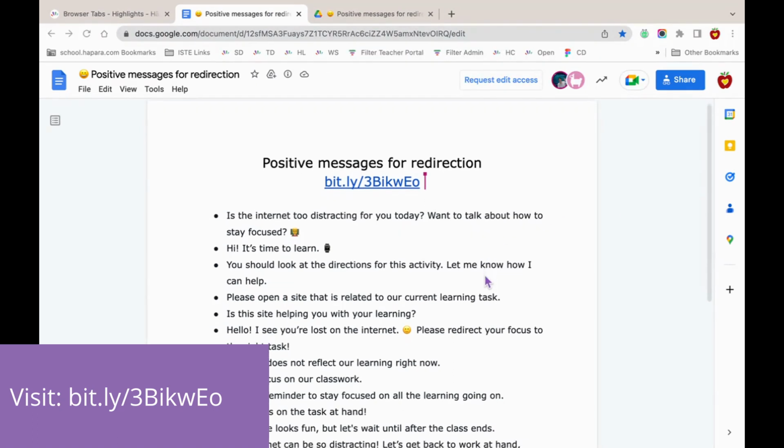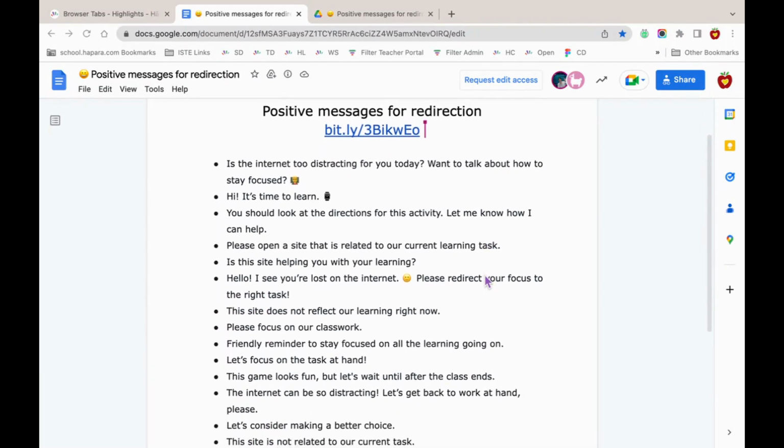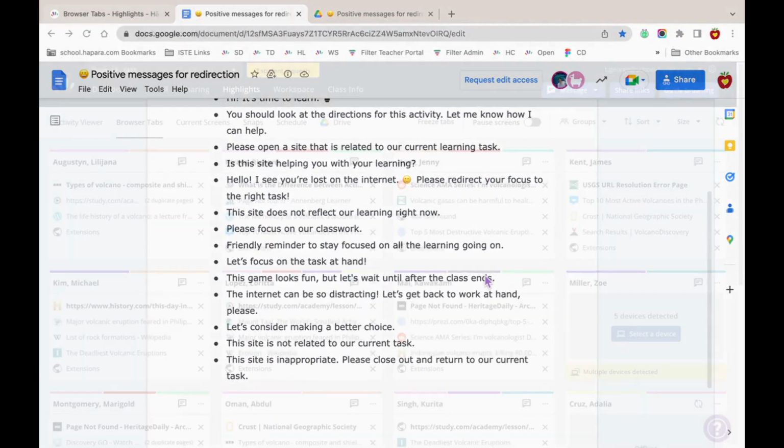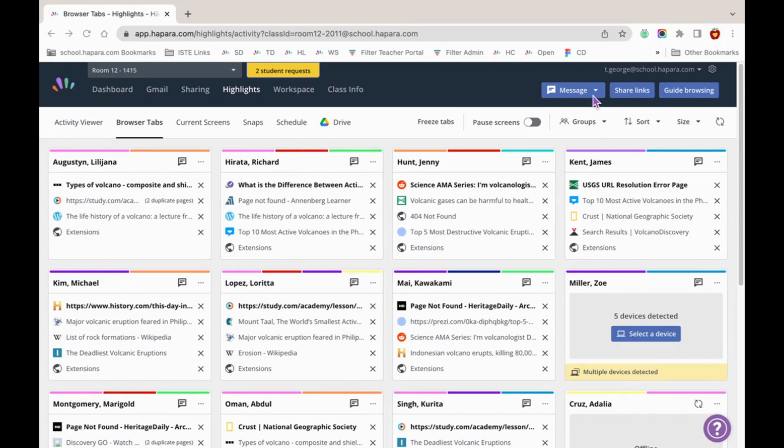Curate a list of positive messages with your learners as a step towards creating a positive online and offline classroom community. Remember that you can send messages to your whole class, a learner, or groups that you've created.